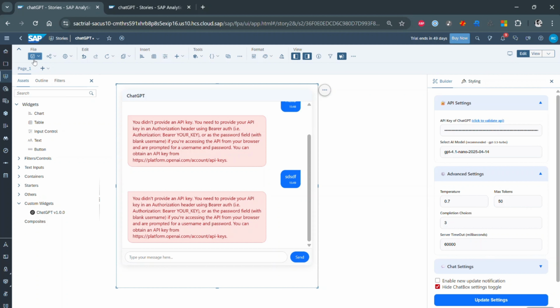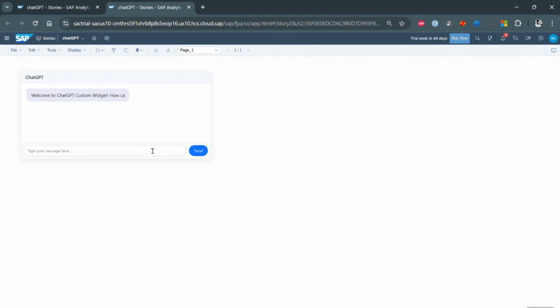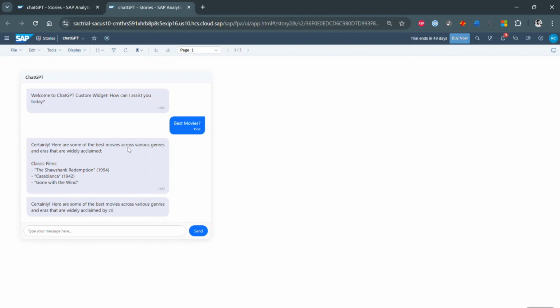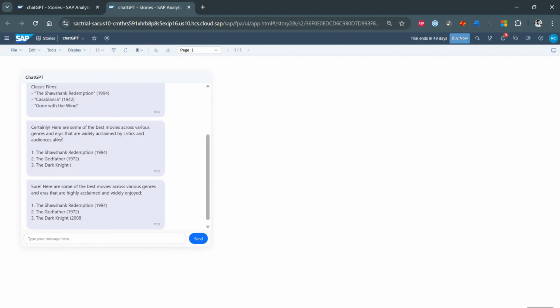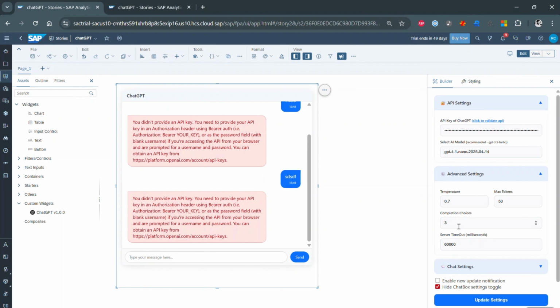Let me save again, save story. Let me come back and refresh, and let me ask something different. Best movies. So now it will give me 3 responses. See, first is this response, second is this response, and third is this response, right? So completion choice is for multiple responses if you want, right? So this is what this advanced setting does.